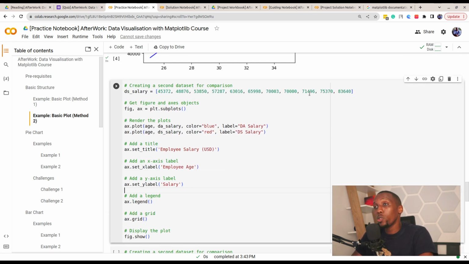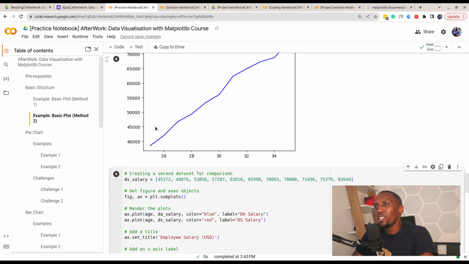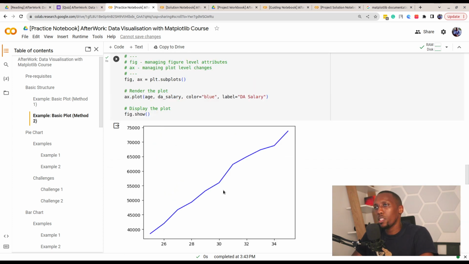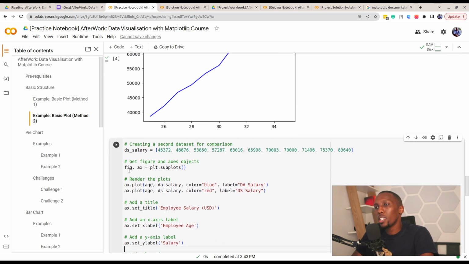We can do that. Let's now maybe add the DS salary. So we wanted to have two different lines within this chart. Well, how can we do that? We're still going to use the figure and axis object that we created. When it comes to creating a second plot inside our axis, we just define the second plot, and we're going to use the second data set as shown.